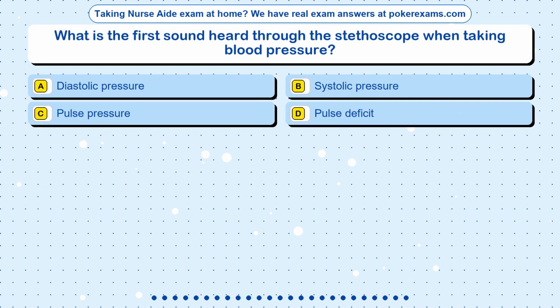Question 6. What is the first sound heard through the stethoscope when taking blood pressure? Option A, diastolic pressure. Option B, systolic pressure. Option C, pulse pressure. Option D, pulse deficit.